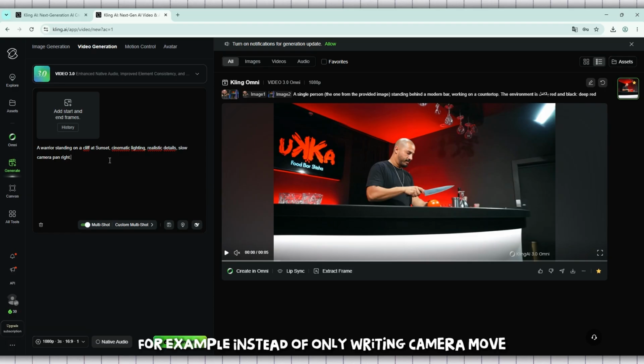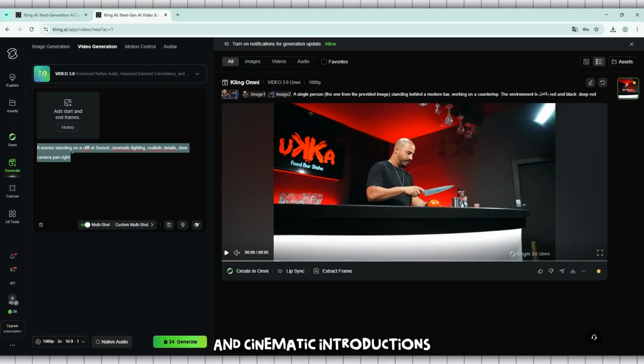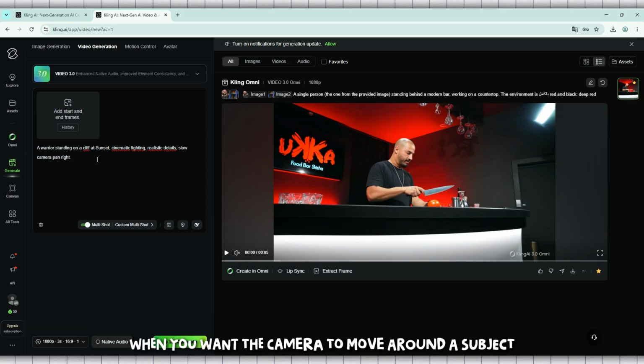For example, instead of only writing camera move, using slow camera pan right gives the AI a much more specific direction. If you ever want a different move, you can use words like pan left, orbit around, or dolly forward. But for this example, slow pan right is perfect for a graceful turn. Pan left or pan right works well for landscape shots, product reveals, character scenes, and cinematic introductions. Orbit around is useful when you want the camera to move around a subject, while dolly forward creates a dramatic push-in effect that makes the scene feel more intense.